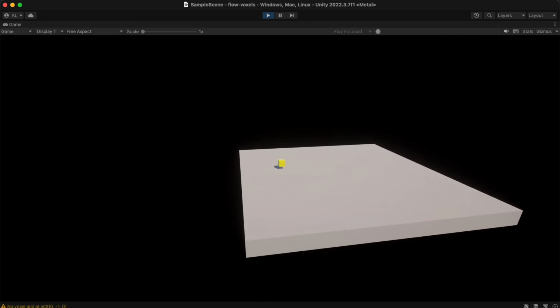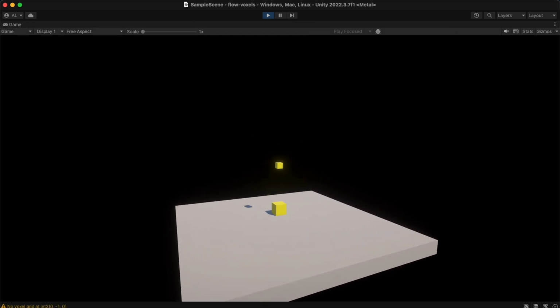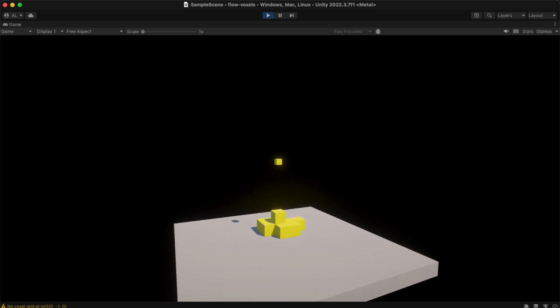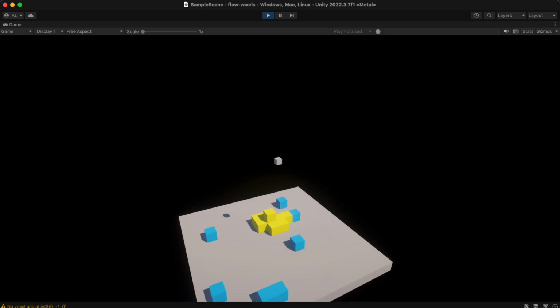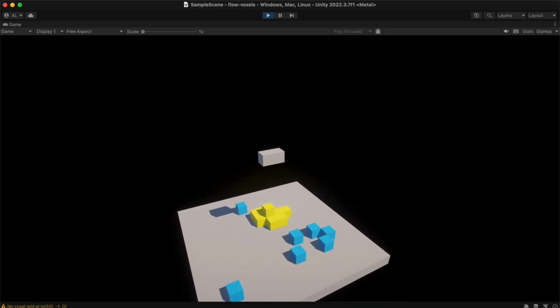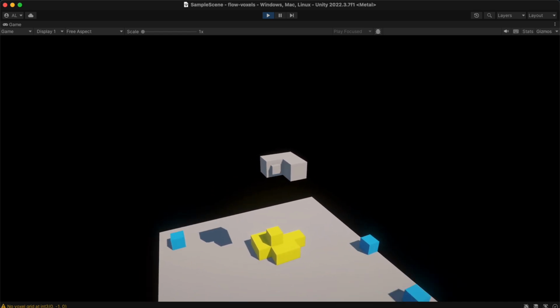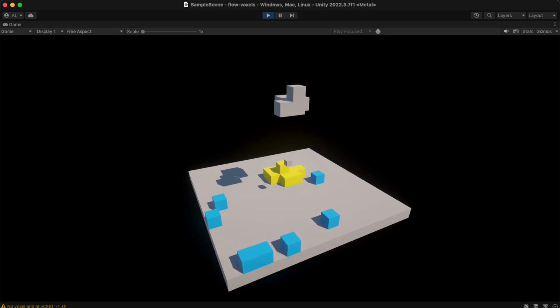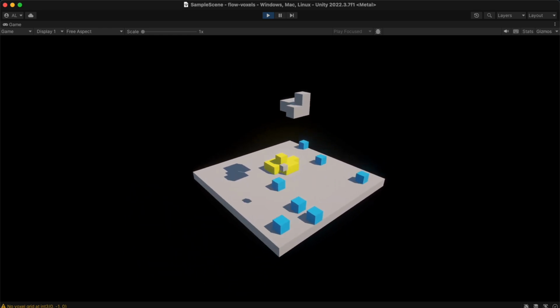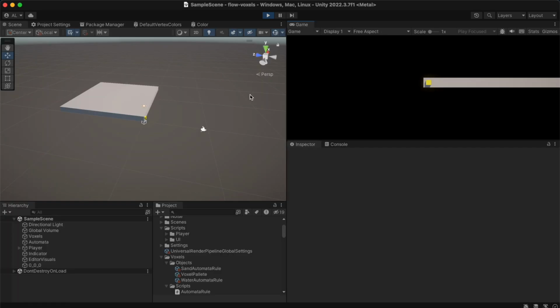And yeah, we can say click and drop sand. We can drop water if I scroll to water. And we can add rock if we want to. And yeah, I think that's a very, very nice voxel editor. And now let's work on the UI.